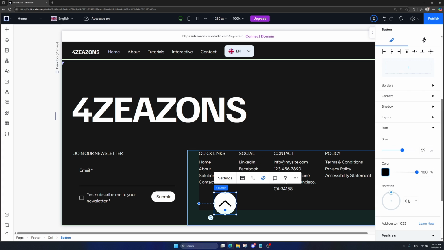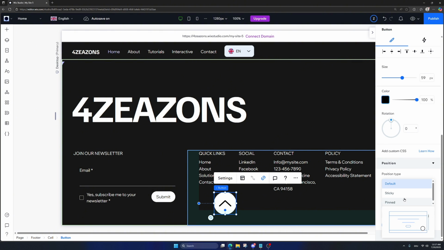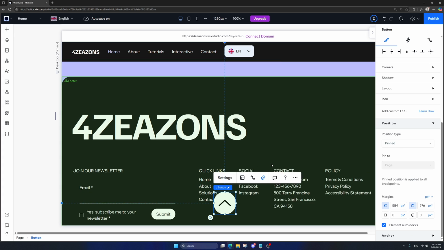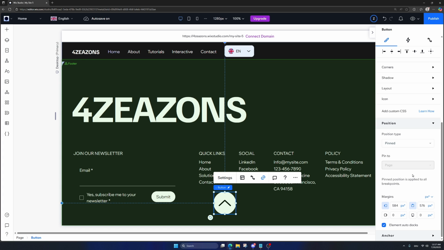Now we need to change the position type. Let's choose pinned or sticky, in this case pinned, and pin to page. Now you can already see that it's pinned to the page if we are scrolling.